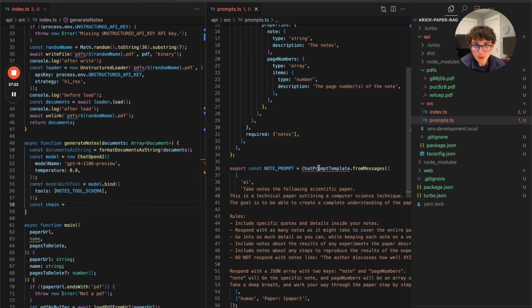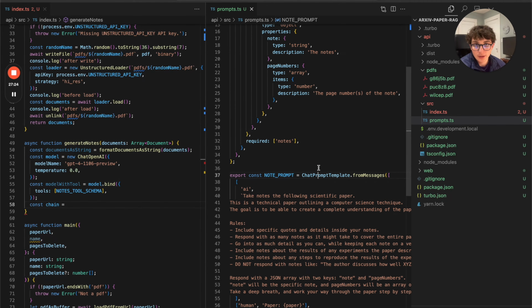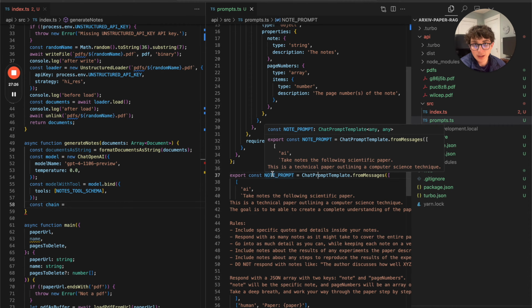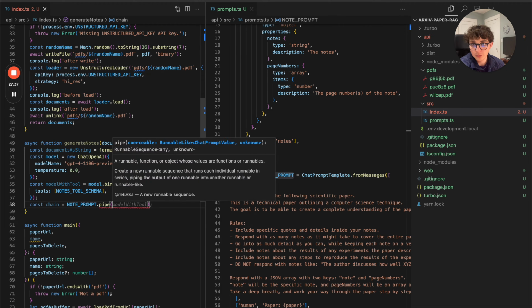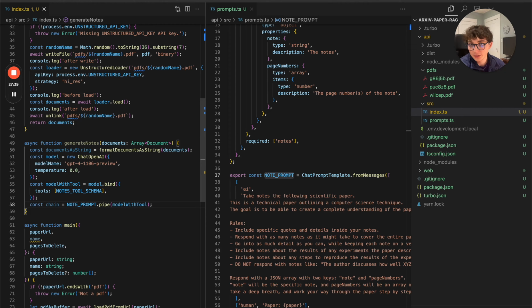So it's our note prompt. We're going to wrap it in a chat prompt template, which is going to give it that chat prompt template type, which will allow us to pipe it through. So our note prompt, let's import it, and then we're going to pipe that to our model. And then after this, we will pipe in an output parser, but that's not defined yet.